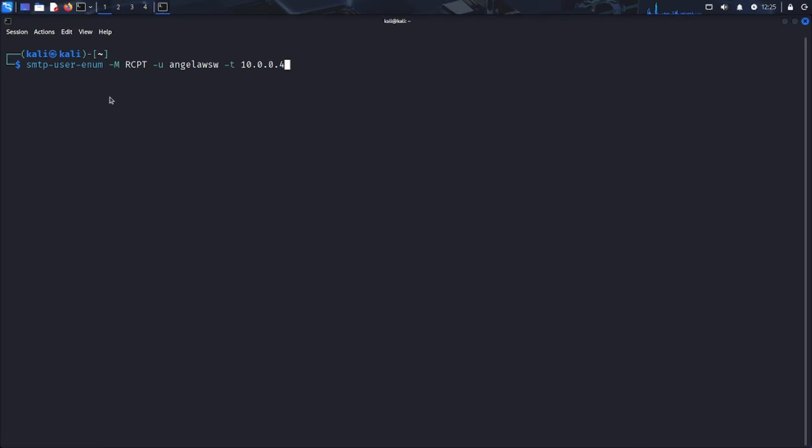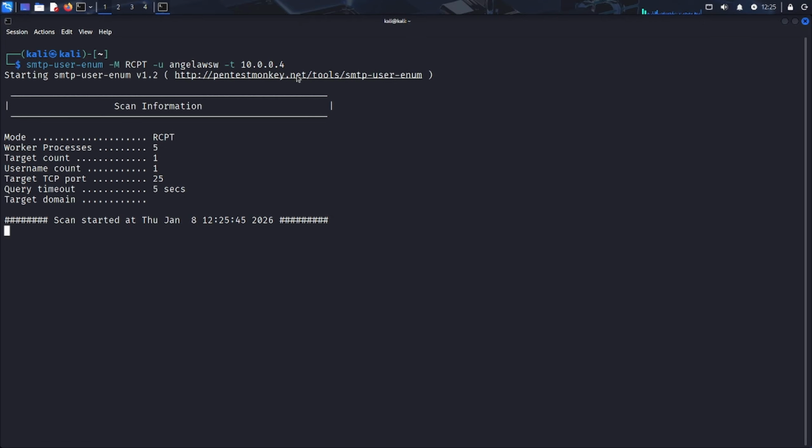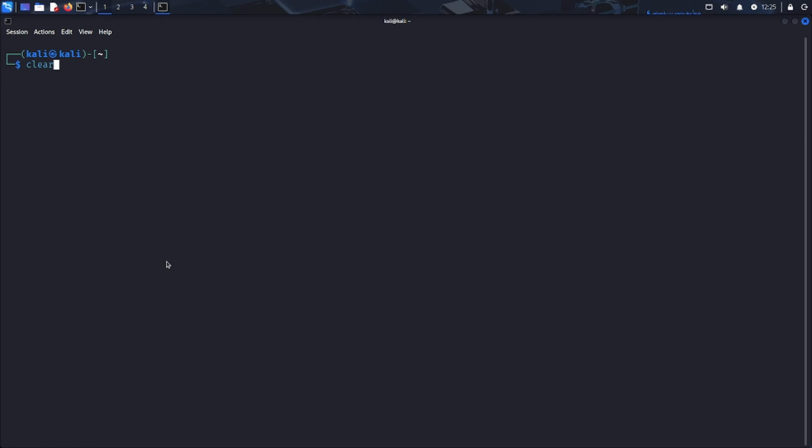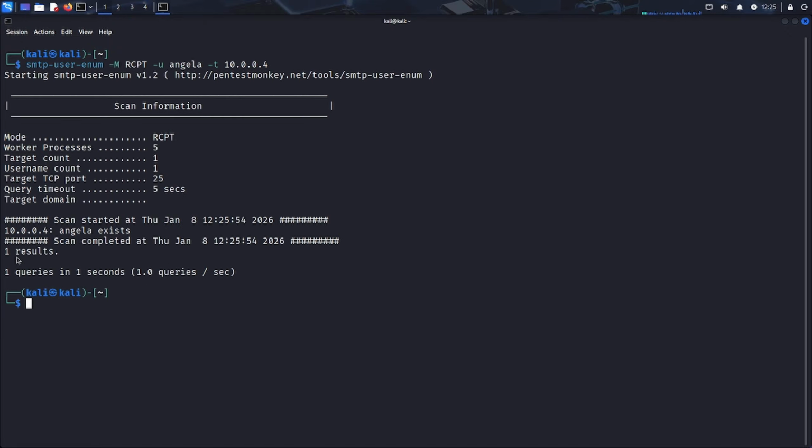And then we can specify a few commands here. U for the name, T for the target. So if we run this one here, knowing that this user doesn't exist in the system, we get 0 results back. However, if we run the Angela name again, we get 1 result back. So this is a method of username enumeration, which is a powerful technique.